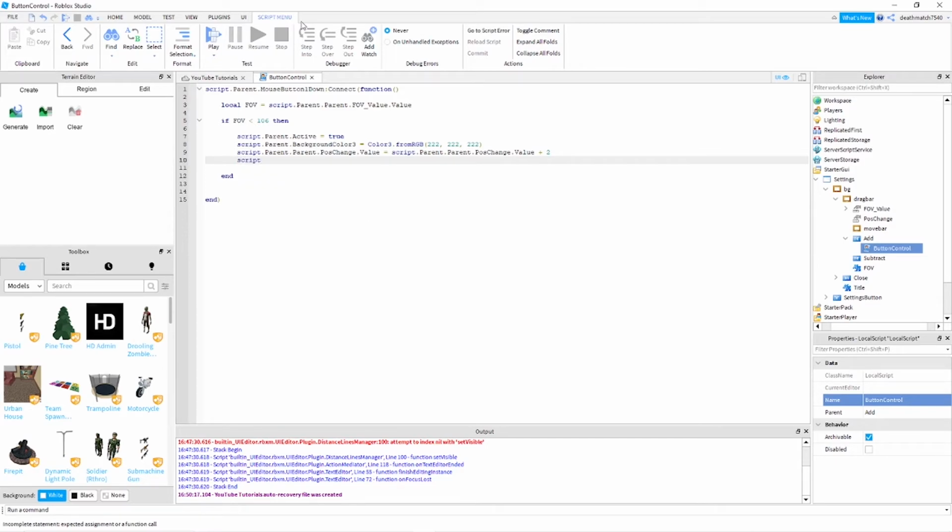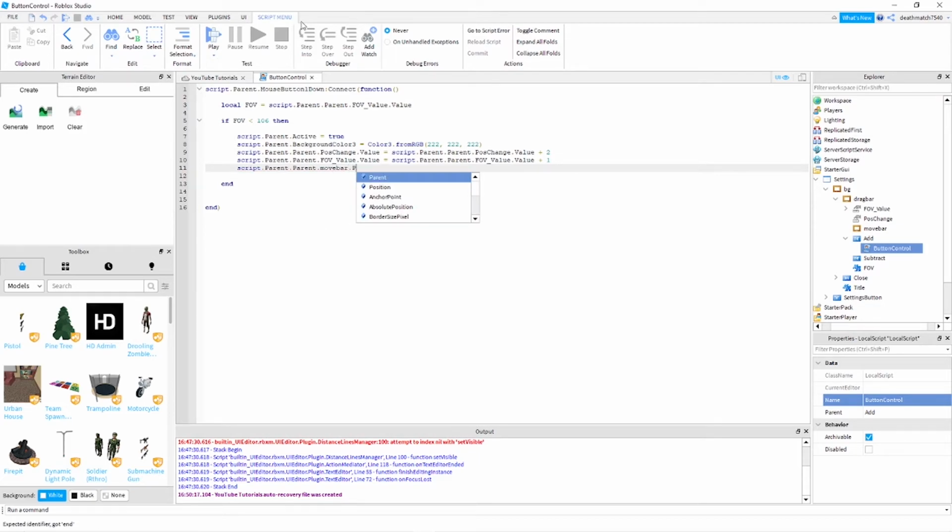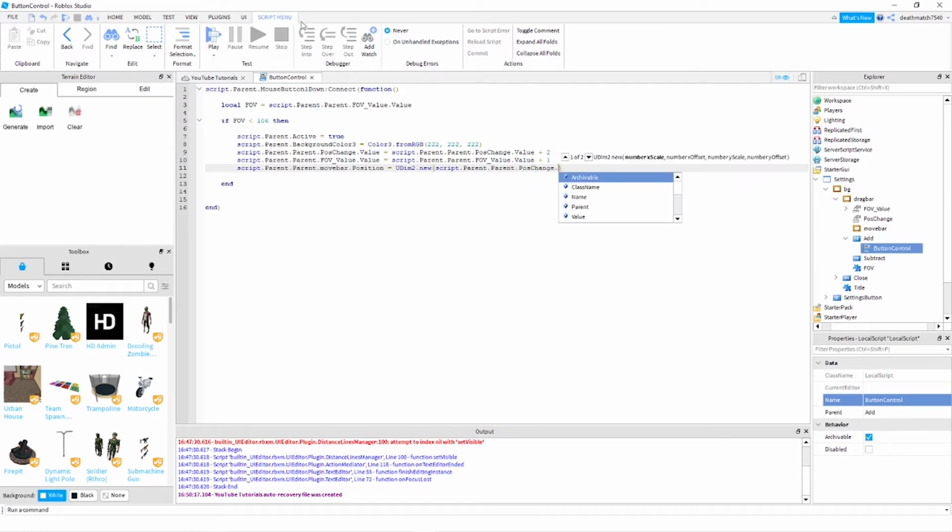Next, let's go ahead and type script.parent.parent.FOV value.value equals script.parent.parent.FOV value.value plus 1, and script.parent.parent.movebar.position equals UDim2.new script.parent.parent.postChange.value divided by 100, comma 0, negative 0.125, 0.